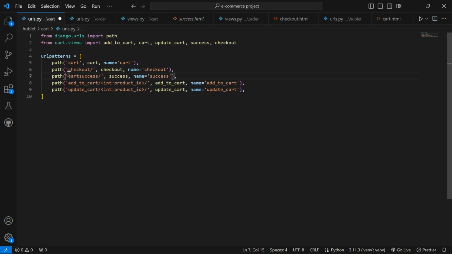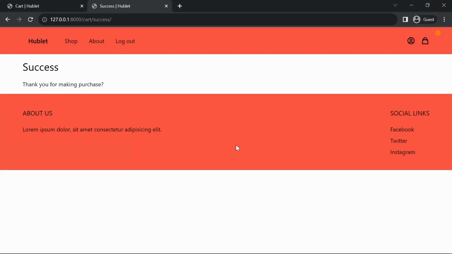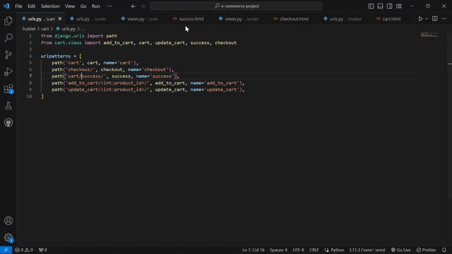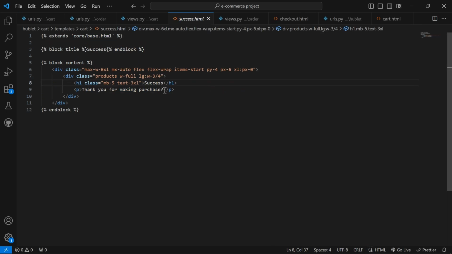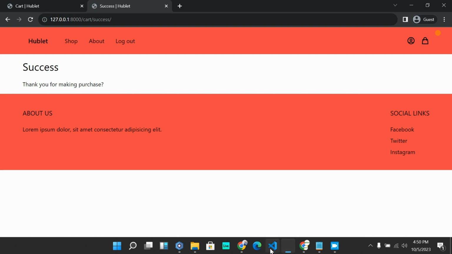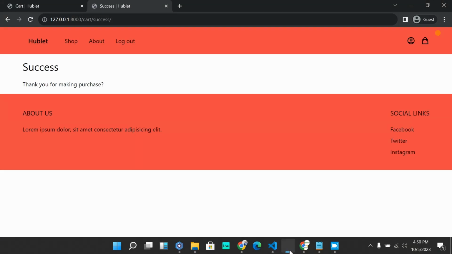Cat slash success. Okay, save. Let's go back to our browser, refresh this. Yep, thank you for making purchase. Now we have everything working. We have been able to check out, and the success page is showing. Now let me remove this question mark that is coming up there. Okay, save, go back.